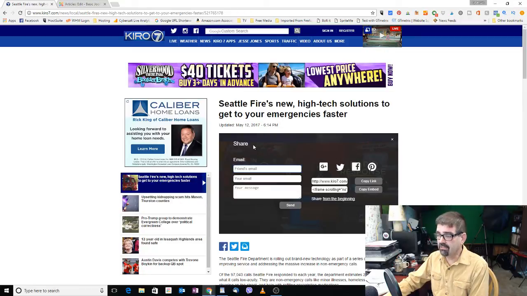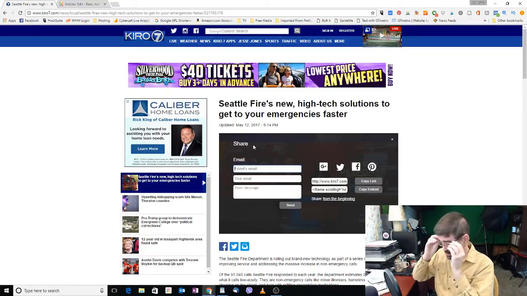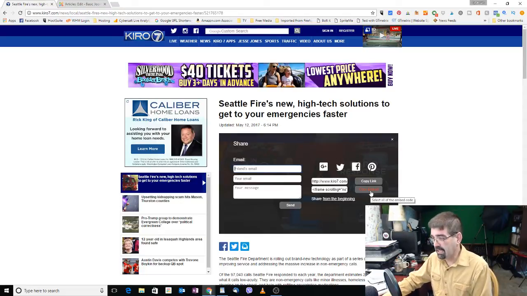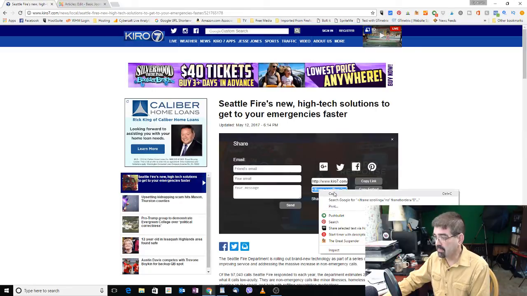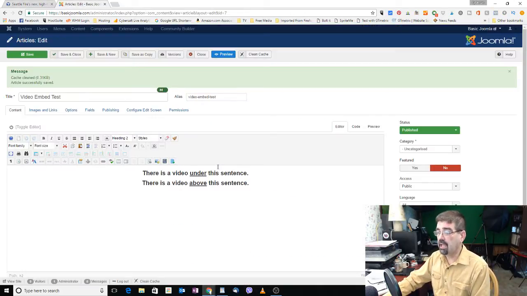Now, something does not work well on this particular site's embed codes. If I use copy embed, it doesn't collect everything. So instead, what I'm going to do is just triple click and select all of that embed code. I copy that, and now let's go to the article that I have ready here in the basicjoomla.com site.